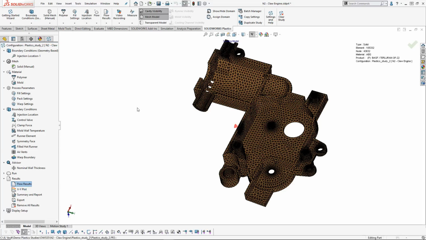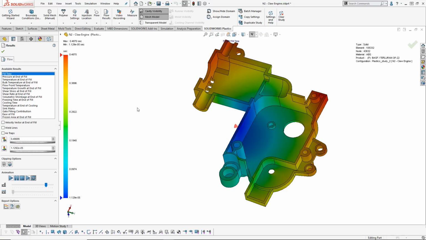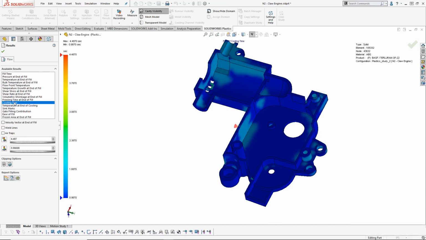So now let's go back and look. We'll look at our flow results from our newly updated model. We can look at our fill time now. It's down to 0.487 seconds from, it was 0.7, remember that. We can look at our cooling time. Cooling time is down to 4.4, so we knocked almost 6 seconds off of our cooling time in our model.